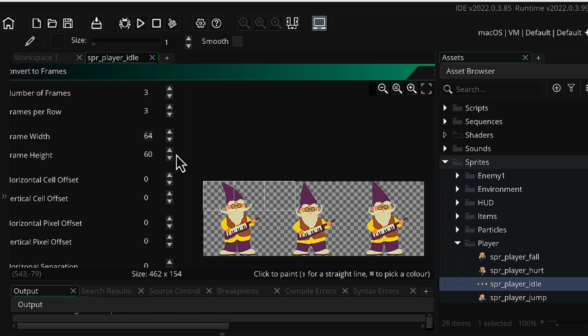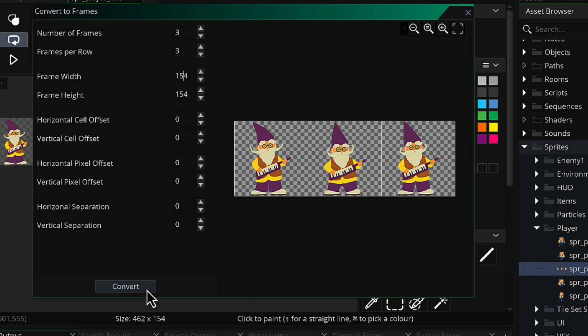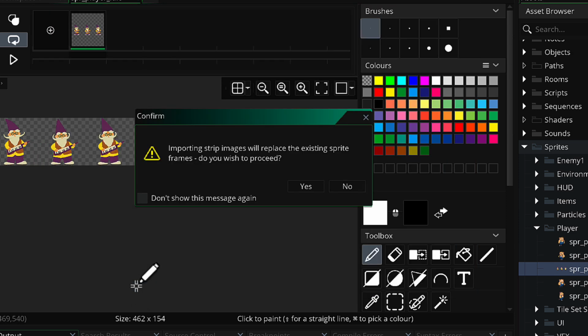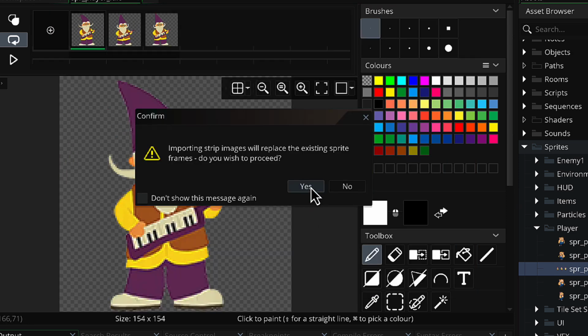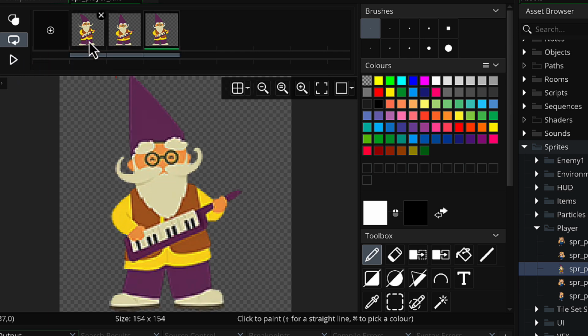We also want this to be 154 by 154. It's important that our new sprite matches the existing sprite if we want to replace them like this. Otherwise, we actually break the game code if it's too small. Once you set those changes, then you can go ahead and click convert and say yes. And there's our new sprite. And we can play this and we can see that it's quite fast.